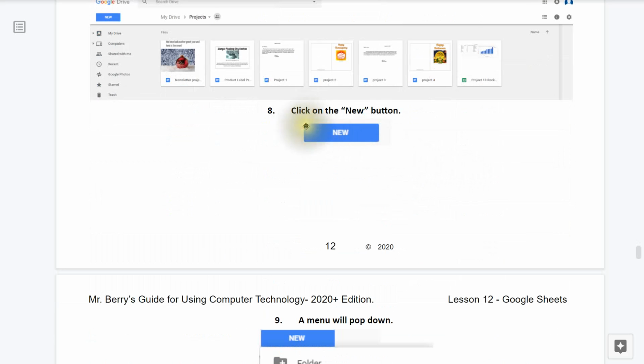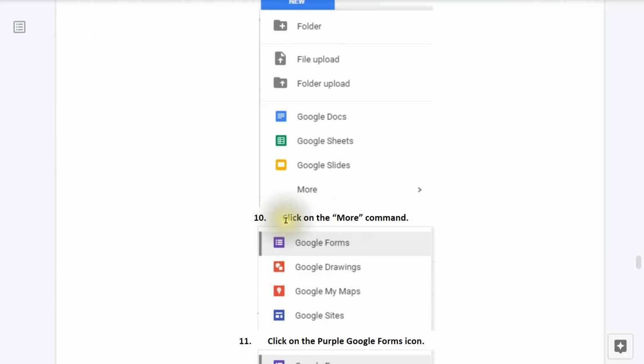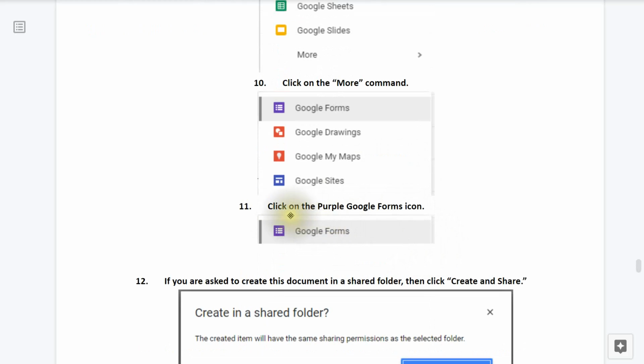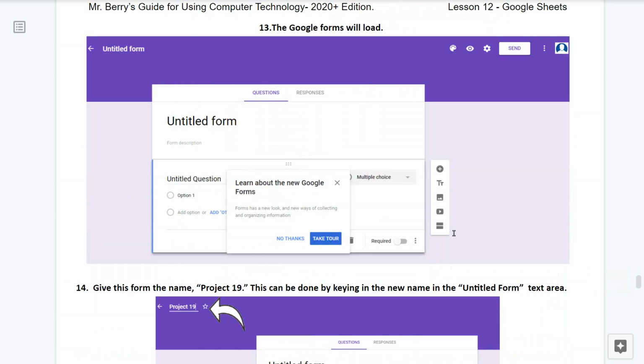8. Click on the New button. 9. A menu will pop down. 10. Click on the More command. 11. Now click on the purple Google Forms icon. 12. If you're asked to create this document in a shared folder, then click on Create and Share. The Google Forms will now load in front of your work as seen here.